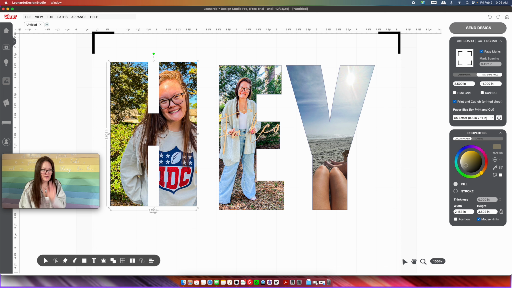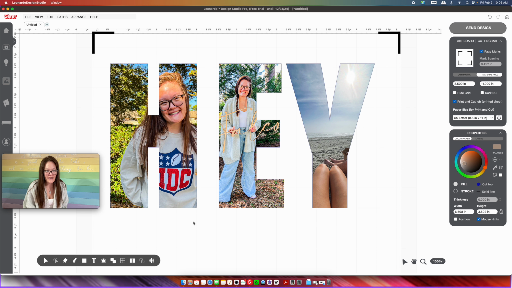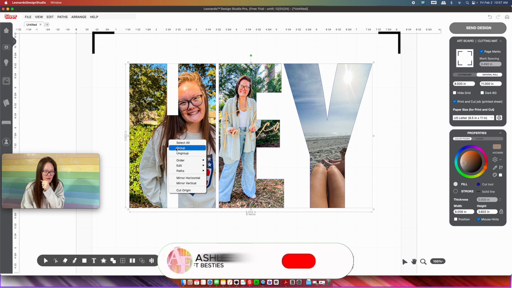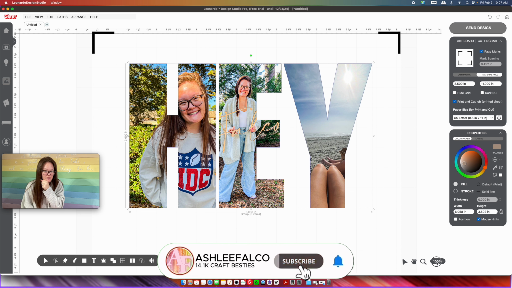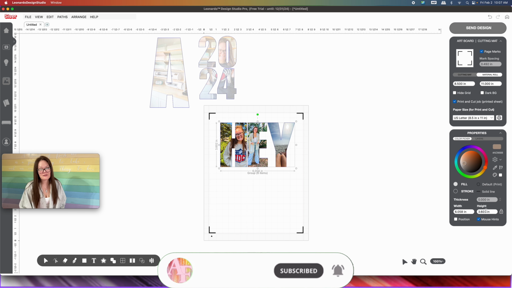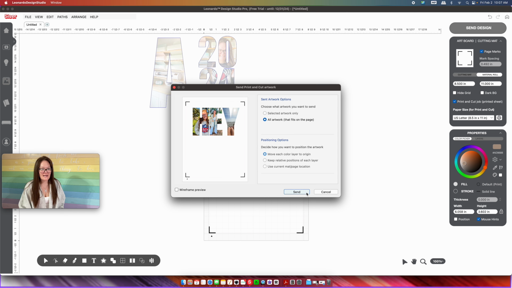Okay, so at this point, you can see that I moved my letters around a little bit. If they are moved around, you just want to select all your letters and align these back to where they're supposed to be. Okay, then what you want to do is, now that you have your entire word filled up with the pictures that you're using, select everything and right click and press group. And then we can press this 100% mark to zoom out. And at this point, if you wanted to resize, you definitely resize at this point, and then just press send design and then press send.